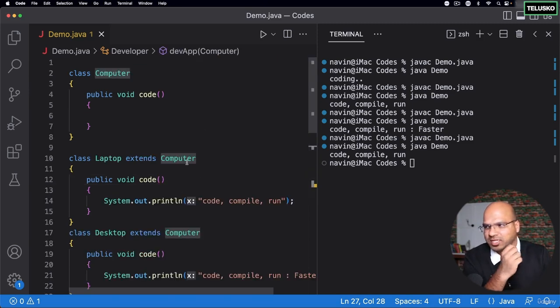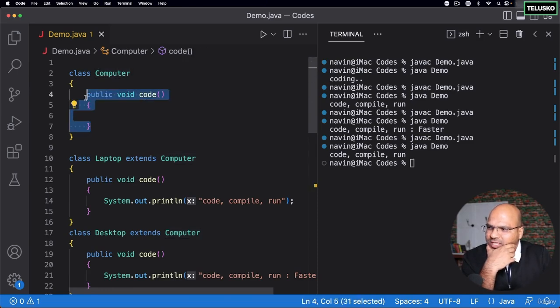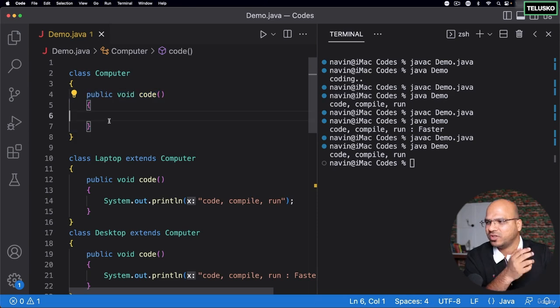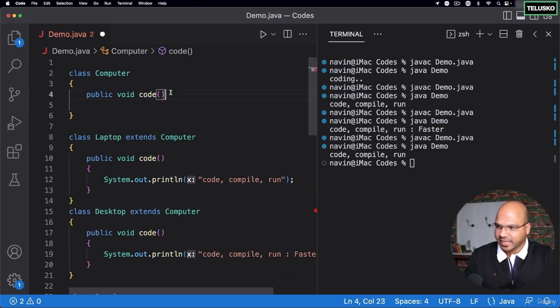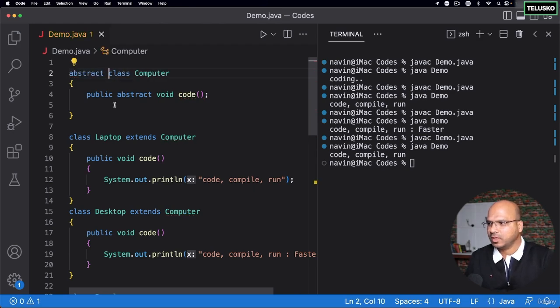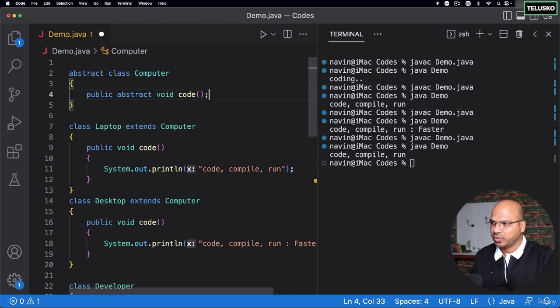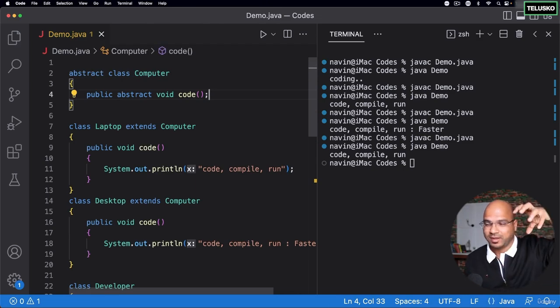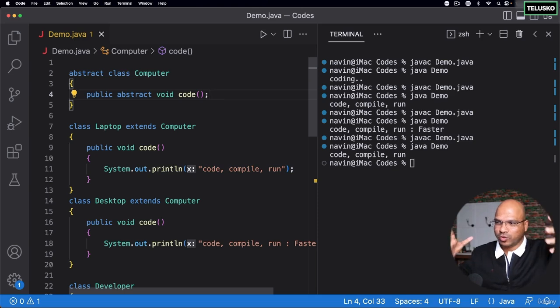Now there's one change. See, if you look at this code, we're doing nothing, right? So instead of defining it here, can I simply declare this? And we know when you're declaring it, we can make it abstract. And since your method is abstract, you can also make your class abstract and problem solved. And that's the importance of abstract class, right? You can create that abstraction layer where you say, we are not working with laptop and desktop.